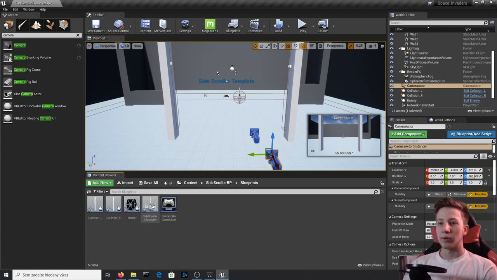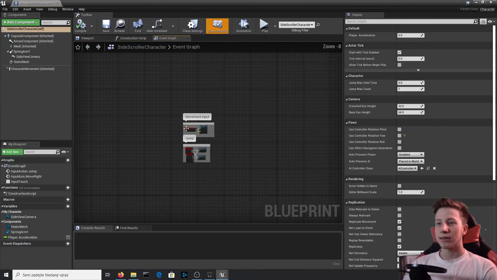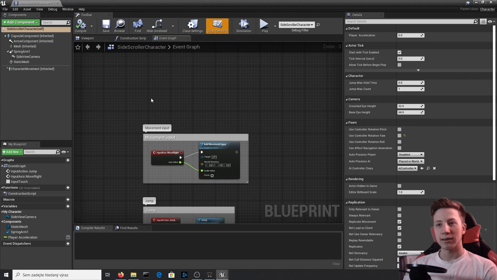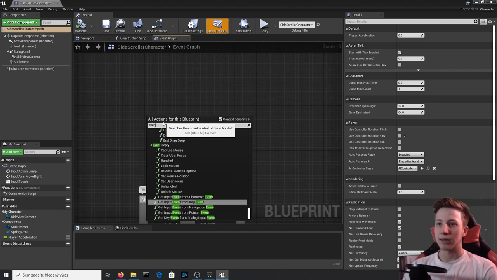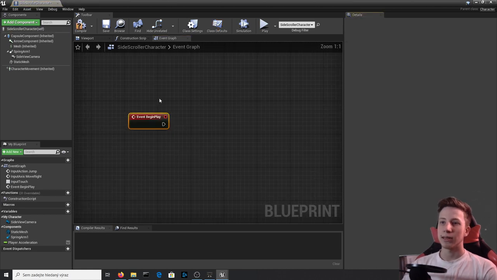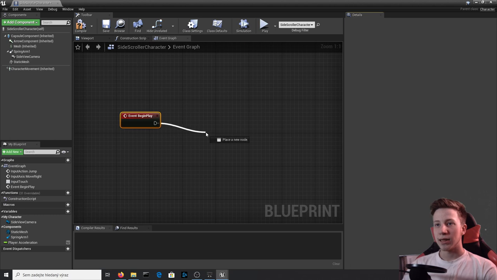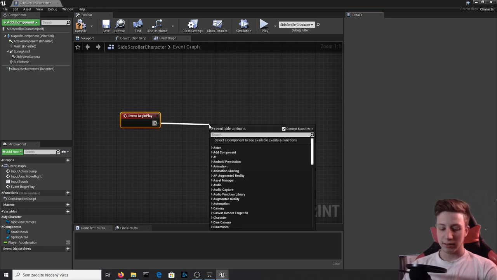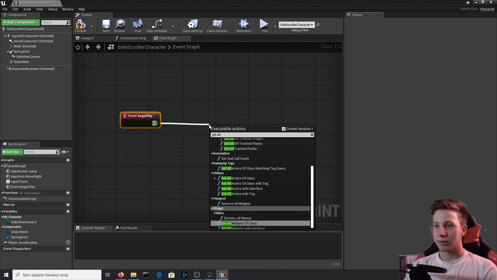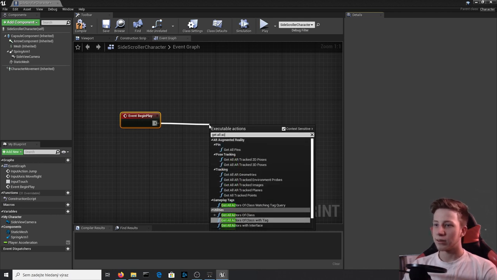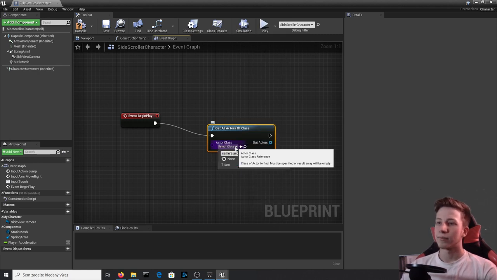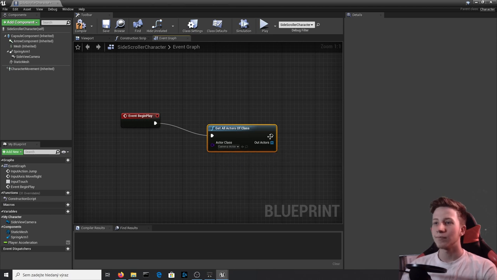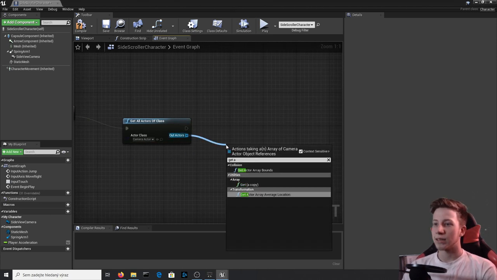Now we need to go to our side scroll character and set it so that when the game starts, it will actually take that camera which we have just created and set it as our main camera. So let's go to search and create event begin play, which means that's an event that happens when you start the game. And from that we will create get all actors of class, there it was, and that class select to camera actor. Camera actor. And from that we need to get a copy.